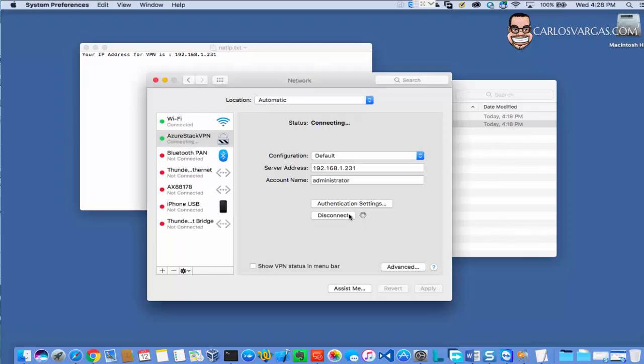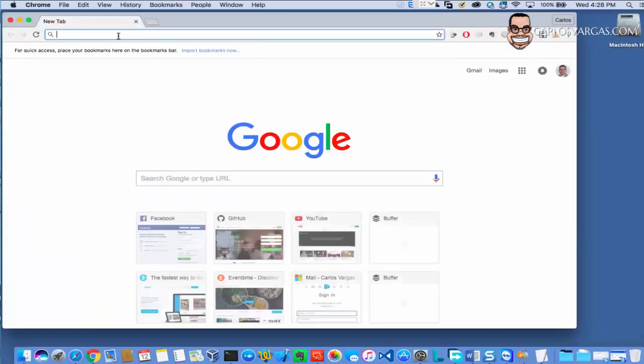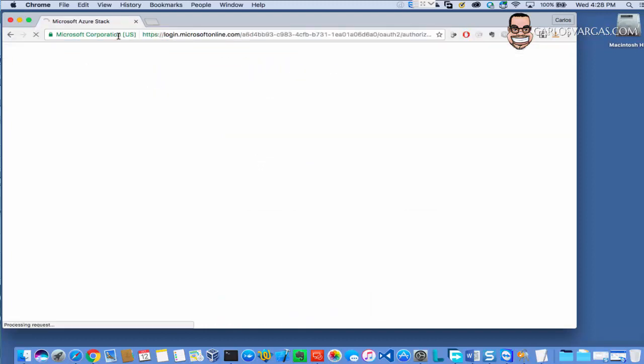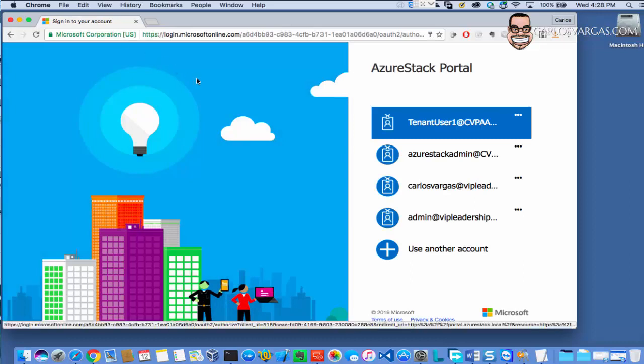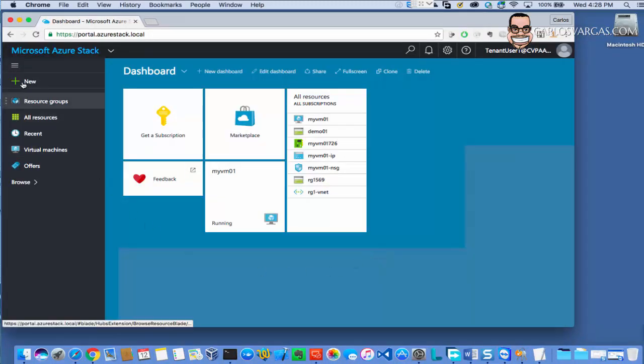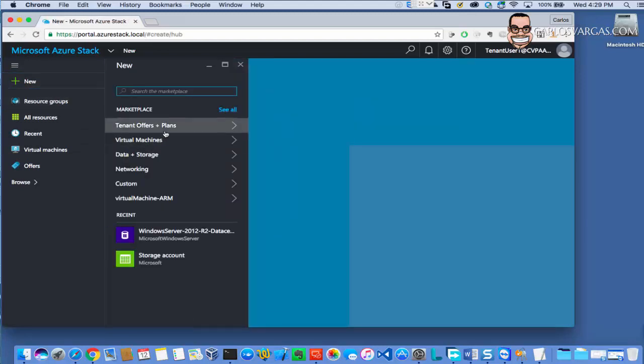So you're going to connect. We are connected. And right away, we get presented with a portal. I'm going to use one of the accounts that I have. I can now browse my resources, or if I want to provision something new, I have storage accounts. I can provision a VM.